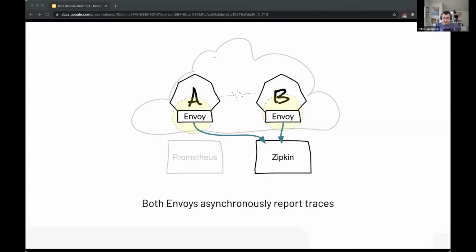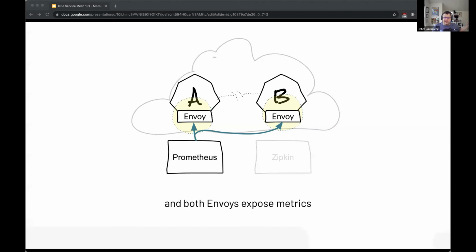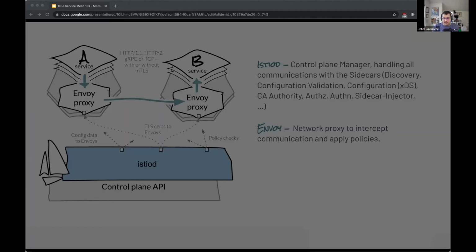Now, while this is happening, right, both Envoy proxies in this scenario also asynchronously report any traces and the information about the request. So any telemetry, any metadata pretty much that they know about the request, right? And this is being collected by Prometheus, Zipkin, right? Both of these Envoy proxies also expose a metrics endpoint that can then be scraped by Prometheus, and then you can visualize it in Grafana.